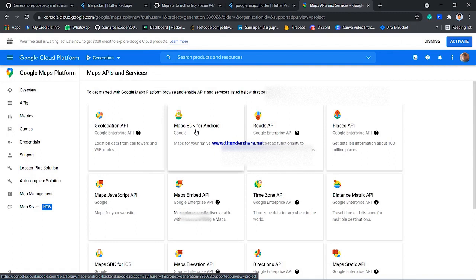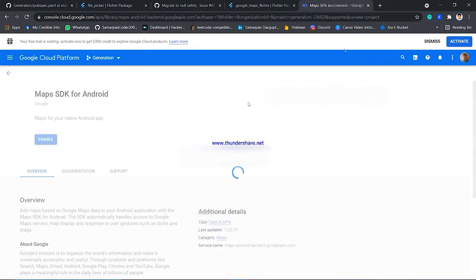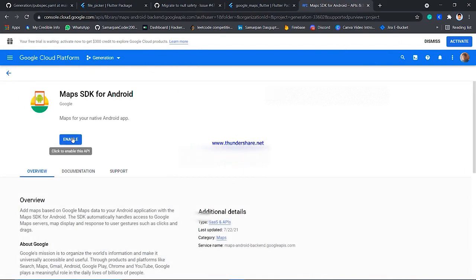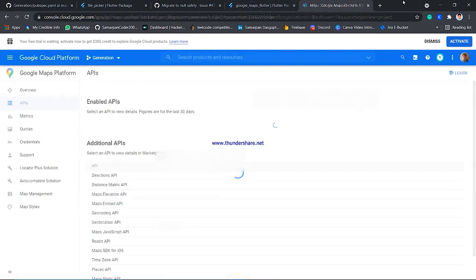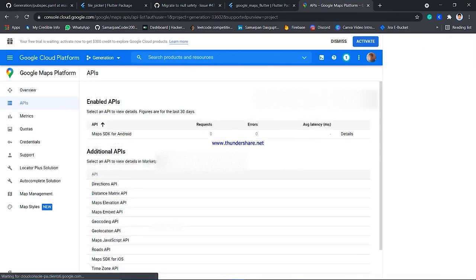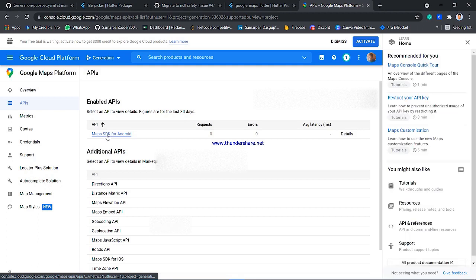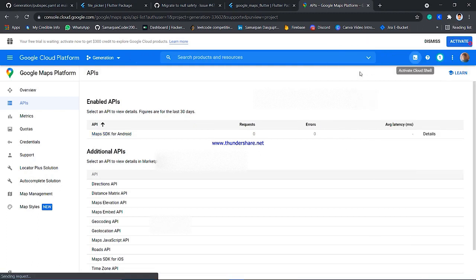So here we have to choose Maps SDK for Android, then we have to enable this. After enabling this, make sure that Maps SDK for Android is showing under the enabled APIs section. Sure.